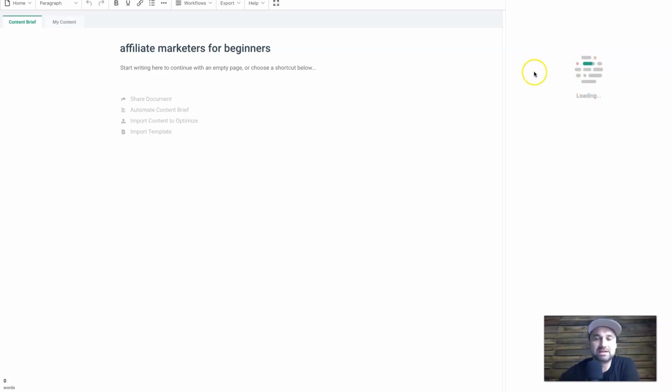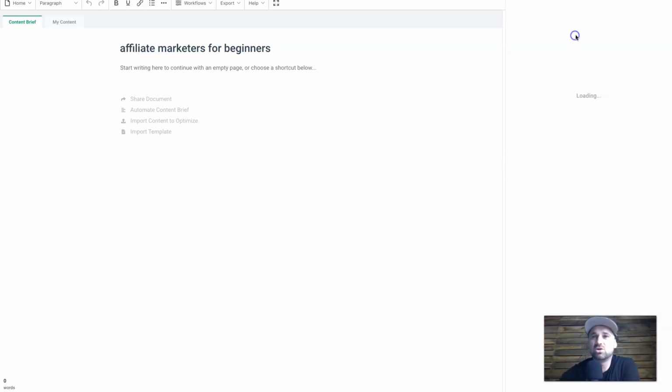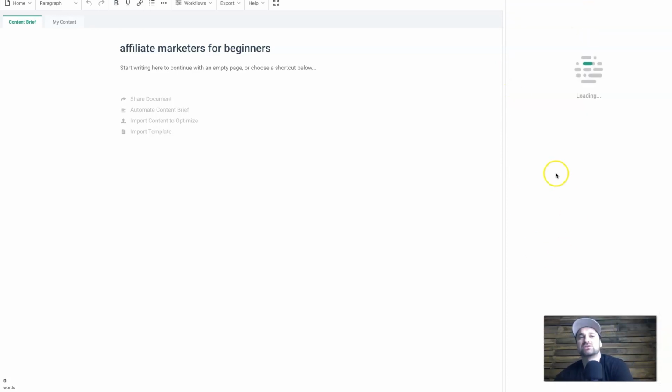It's just loading up the next lot. But it's a pretty amazing thing, right? So this is People Also Ask. So there's more questions. Quora, it's going to search the Quora results. Reddit, it's going to search the Reddit results.